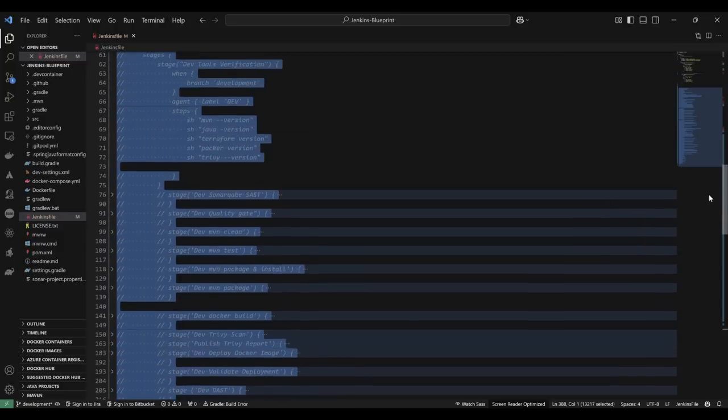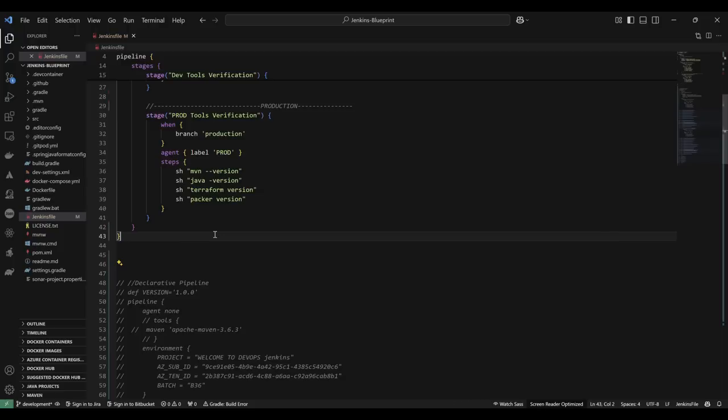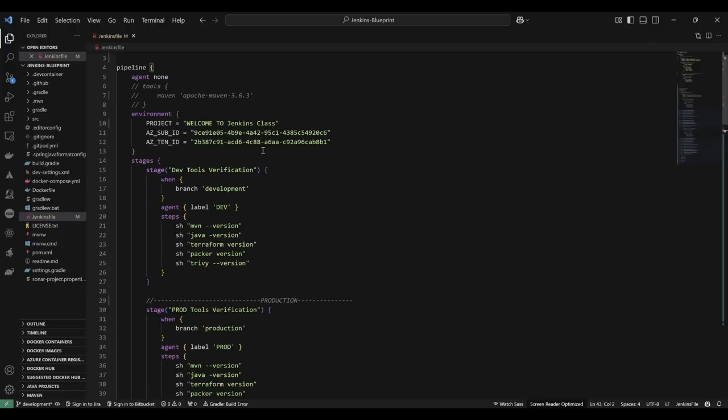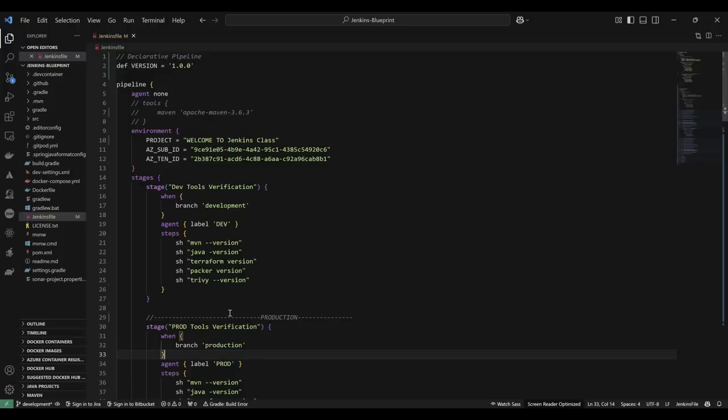I'll tell you why. This session, as I said before, is on how to create the high availability nodes using the master and slave concept. So for that, I wanted to test whether the job is running on the development environment or not, and the job is running on the production environment or not. That's all I need. I don't want anything more. Okay, these are the test commands: Java version, Terraform version, Packer version. All right.